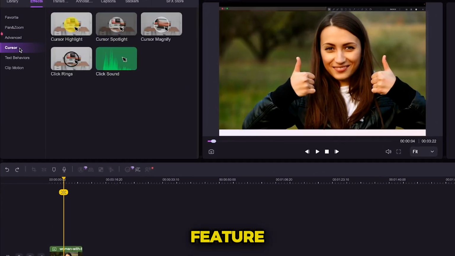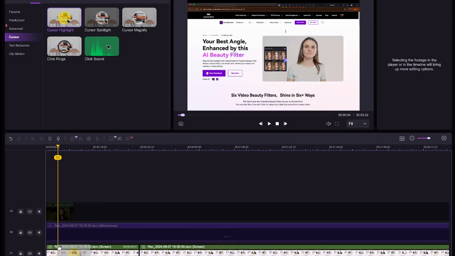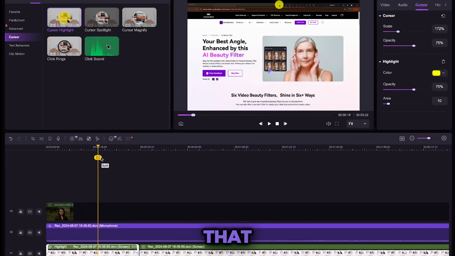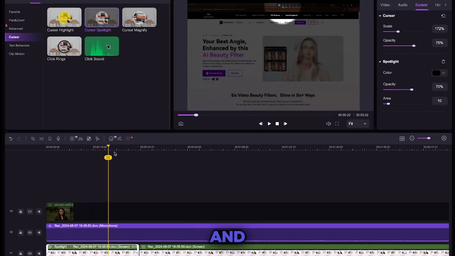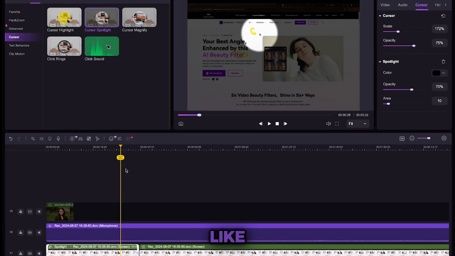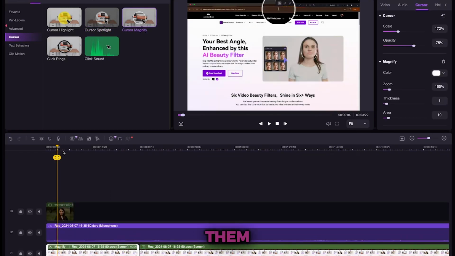The next amazing feature is that you can change your cursor. You have four cursor effects. All these effects are really cool. For example, when I drag and drop the first effect, you'll see that the cursor changes. You can use this effect to highlight specific points, and you can see how well it works. I really like all these effects, so make sure to try them out.